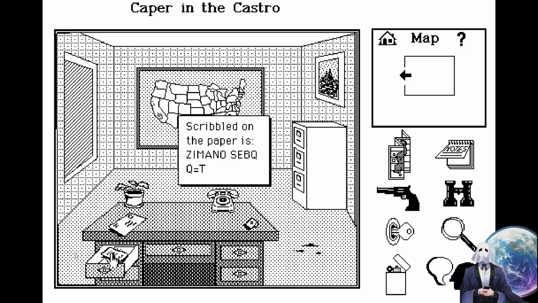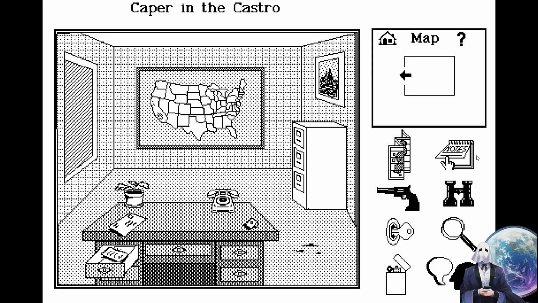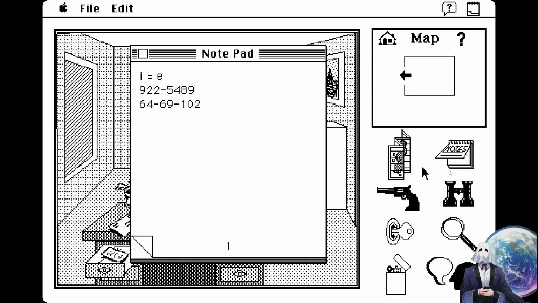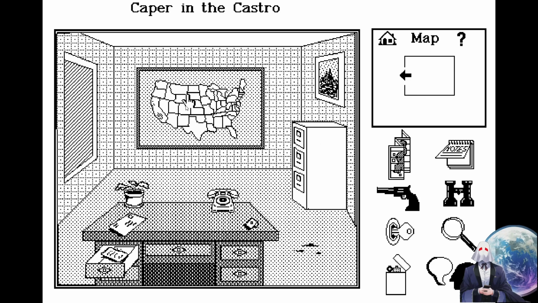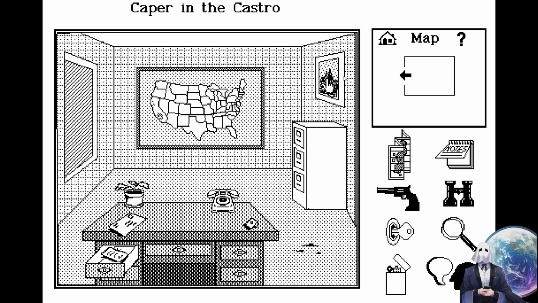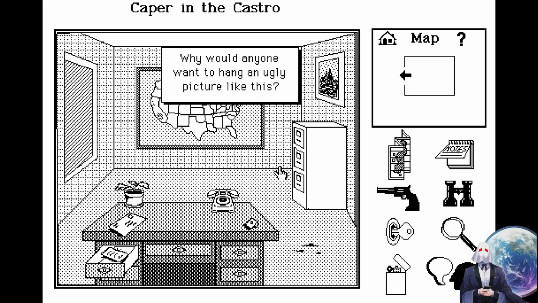Oh, what's that? Scribbled on the paper is Zimano Sebka, Q equals T. Alright, hang on. Zimano Sebka, Q equals T. Map of the United States. There are little black pins stuck into the map around the Bay Area and Orange County. Seems to be a greater number of them in Orange County. Why would anyone want to hang an ugly picture like this?